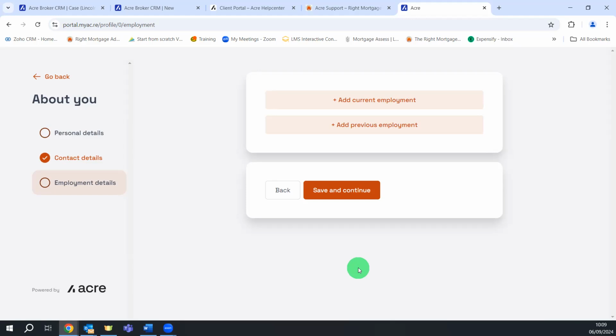So if there are certain questions where they think, I don't know the answer to that, they can move on, and it won't stop them moving on. It will just stop them going past a certain point in the future. So we can say add current employment, or we can save and continue. So we're going to add current employment.